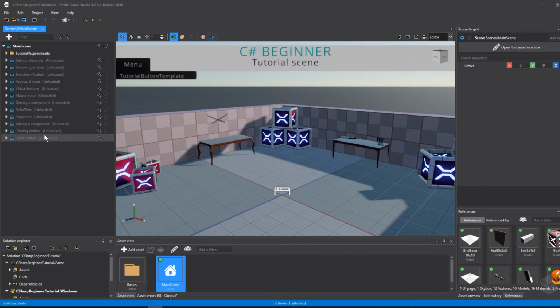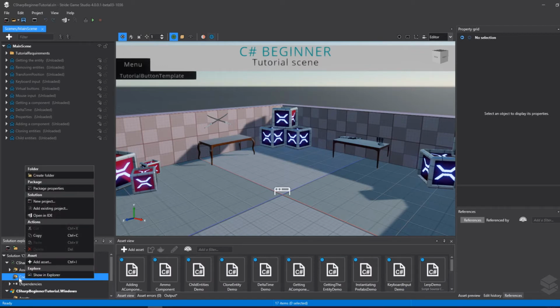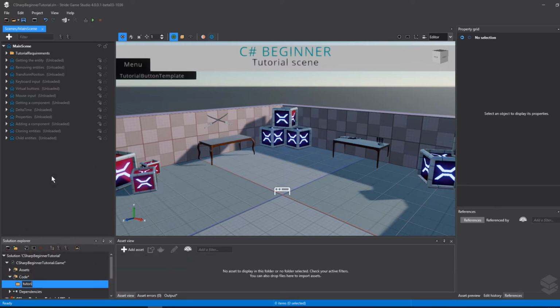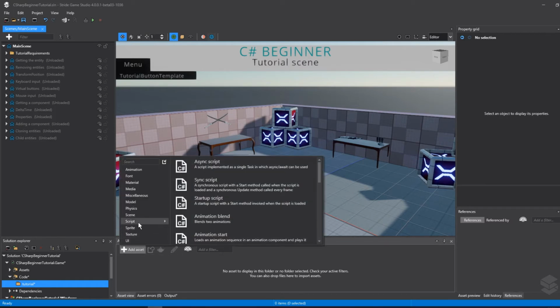Now let's start creating our first script. In the bottom left here, you can see the solution that is actually our game. And if we select that code folder right now, let's add a subfolder there by clicking the right mouse button on it. Let's create a folder. We're gonna just type tutorial. And then in the asset view, notice how there's nothing there yet. And we're gonna start adding our scripts there. So we're gonna click on the Add Asset button. And then we're gonna go to this Script tab.